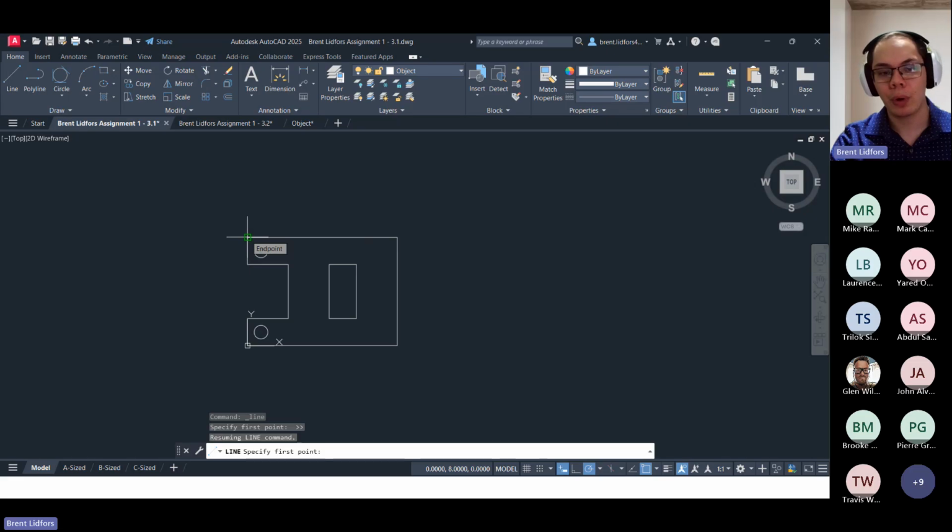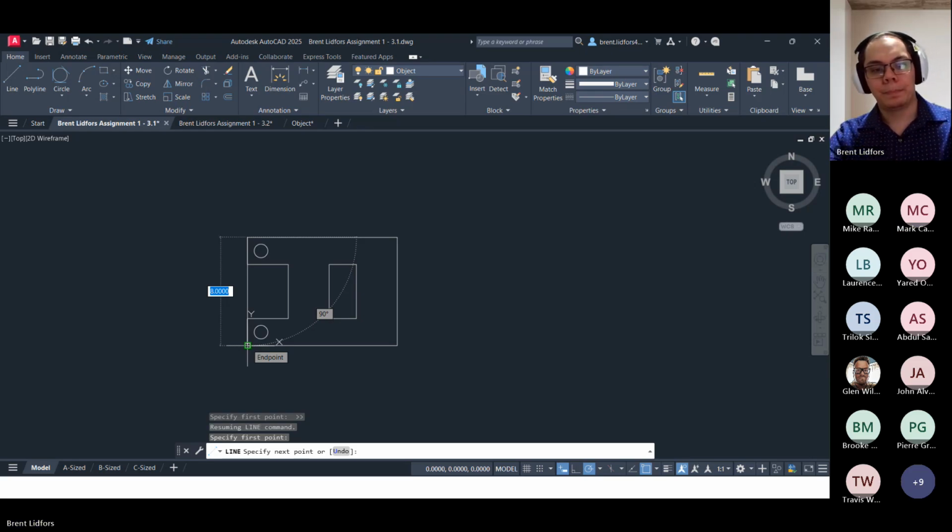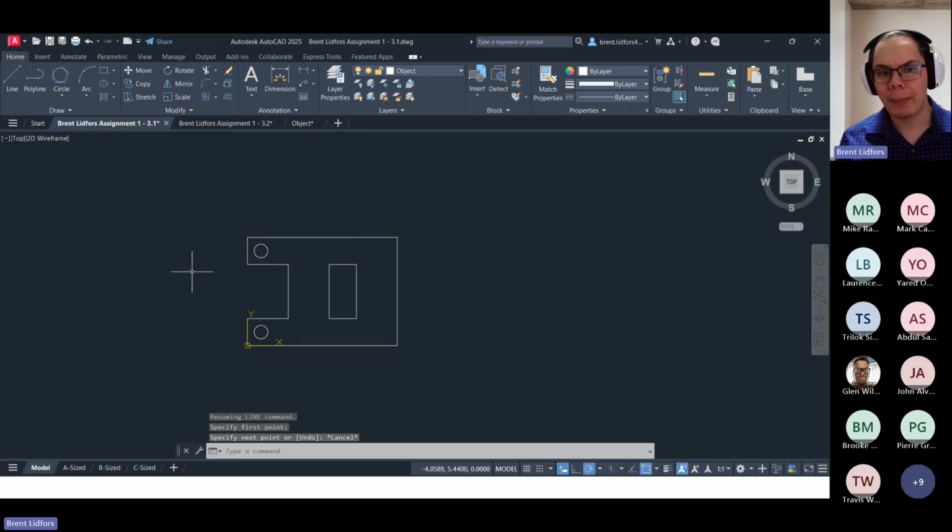So if I go from the top corner to the bottom corner, that's exactly 8 units. And I don't want to see any hanging decimals there either. So I'm following the dimensions, but I don't have to go through and actually write dimensions anywhere. This would be a completed drawing.